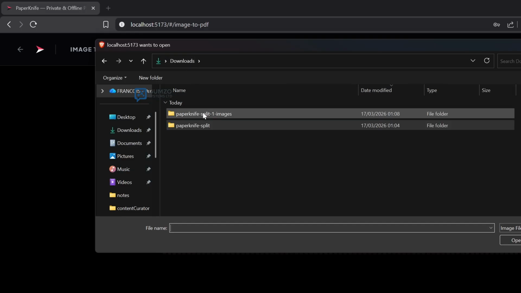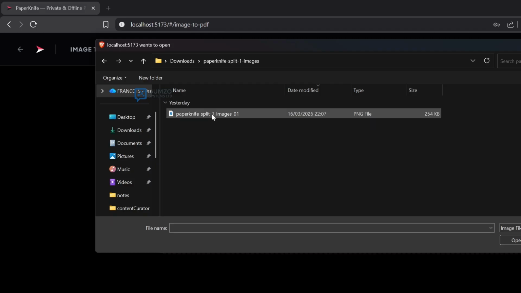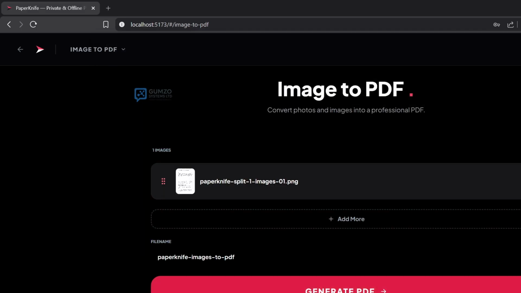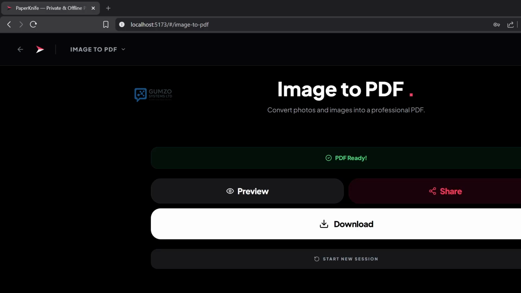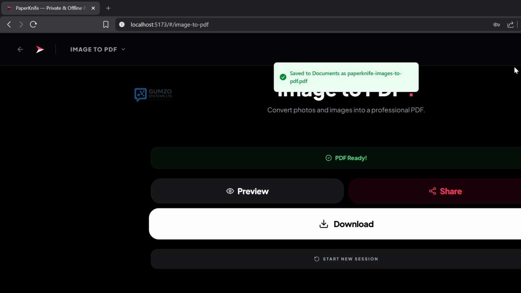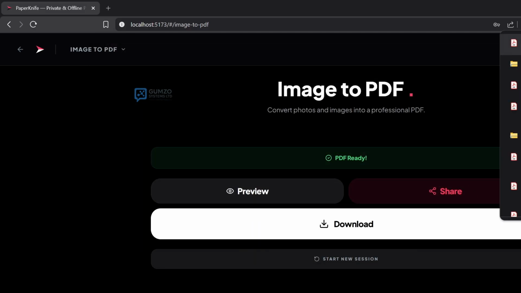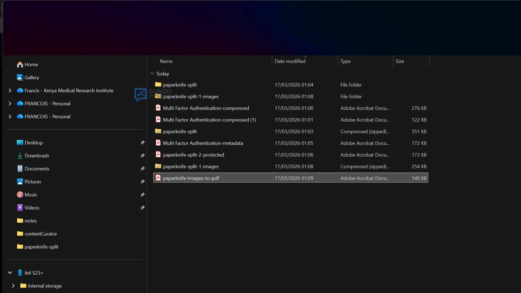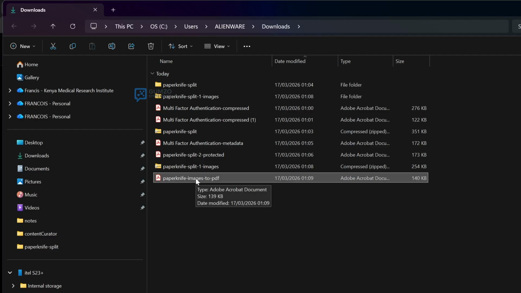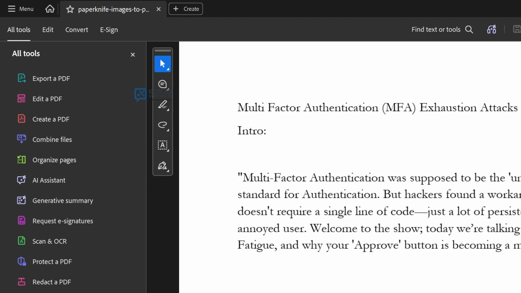So downloads, split image. It was in split one image. Yeah, the PNG. Generate PDF. You see now here we're generating a PDF from an image. So let's download it. Yes, image to PDF. That's a good naming convention. Here it is. So this is a PDF that has been derived from an image. So you can see it's clear.